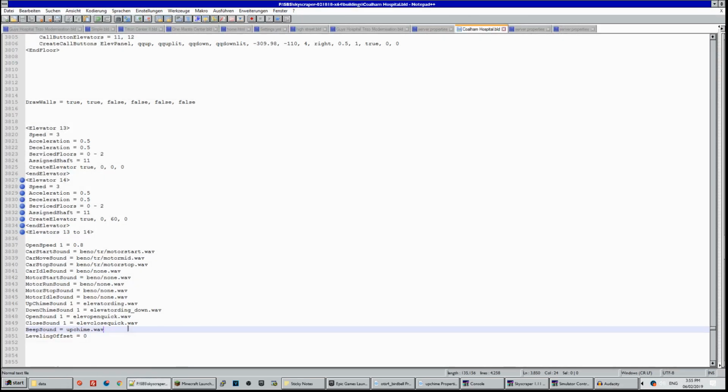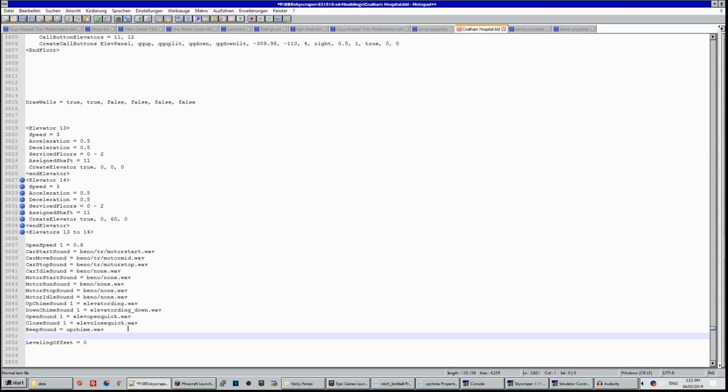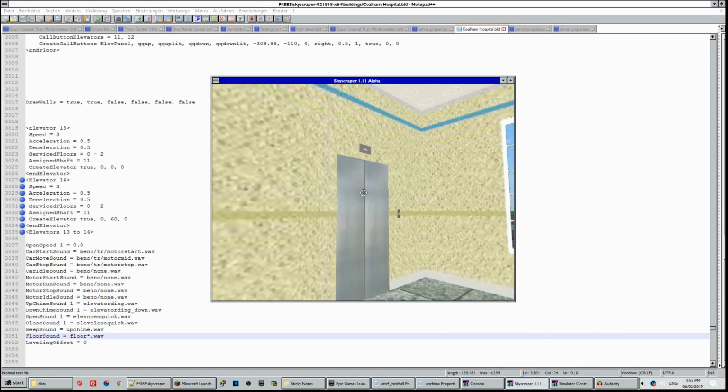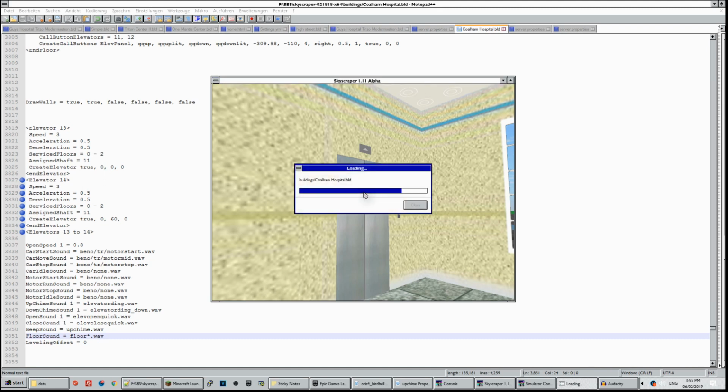Right, so what we want to do right now is have floor sound equals floor, that would be our prefix, then a little star, that little asterisk, and then dot wavesound. That is how it should work. Let's use Control R to reload the building. It's going to reload the entire thing, and we should be right where we left.